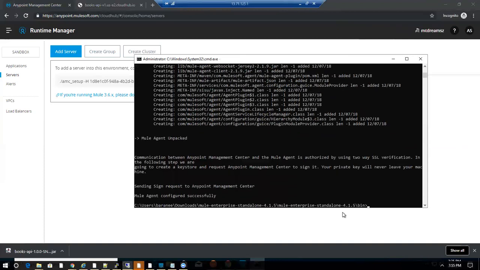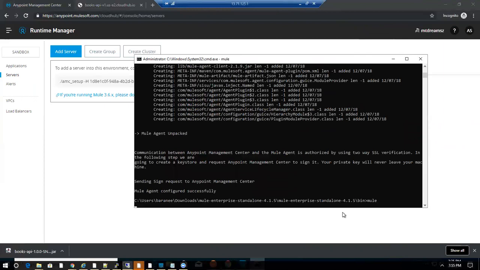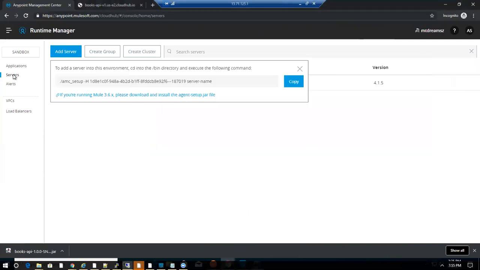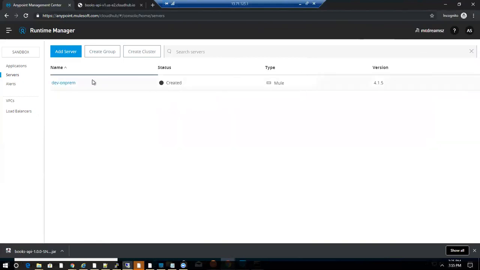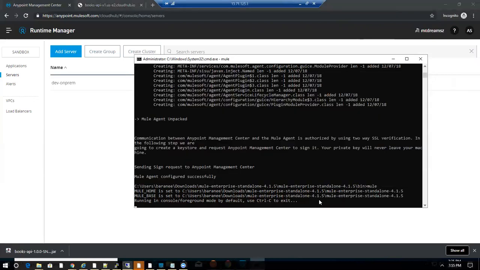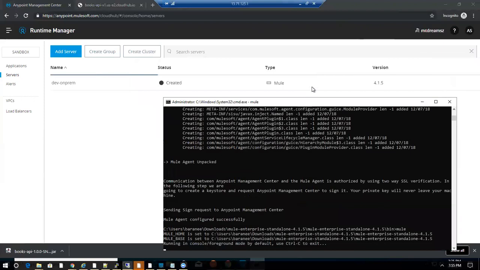Great. Then start the Mule server. So it is started here. If you come back and refresh the page, okay, you can see here there is something on-prem created as I started the Mule here. It turned green.